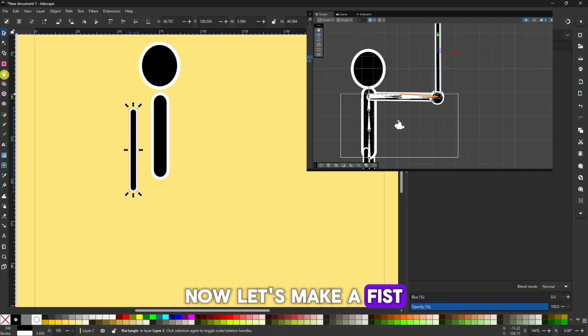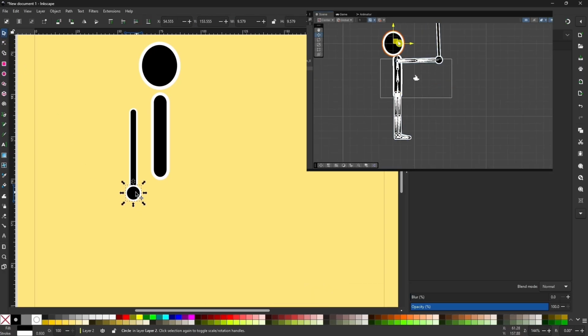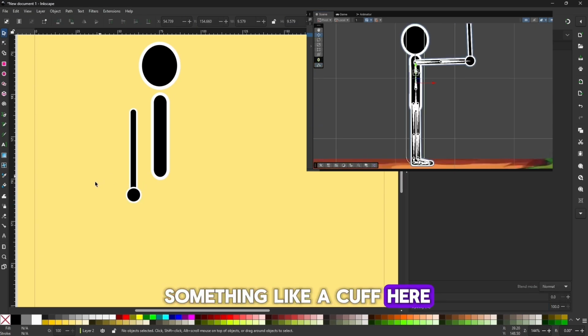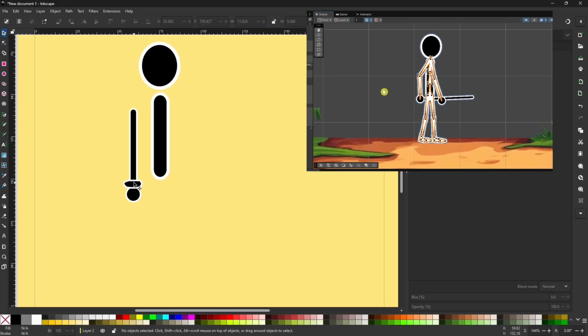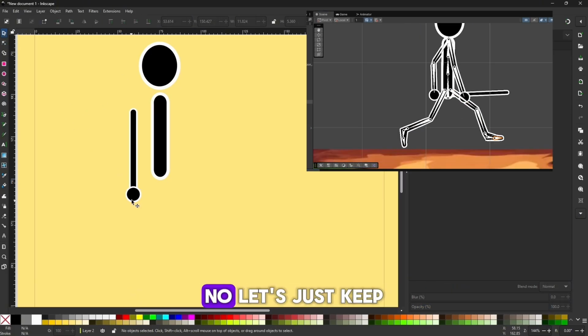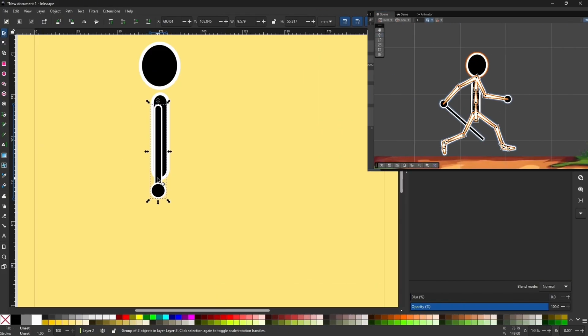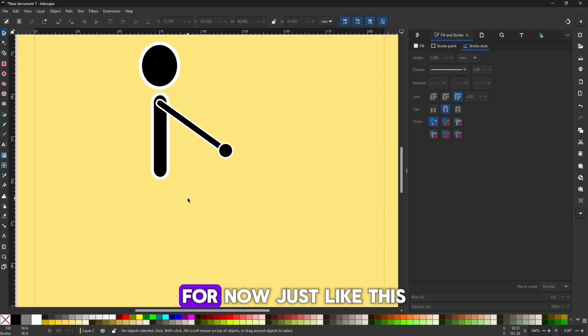Now let's make a fist. It will be a fist that can hold a weapon if needed. I can also draw something like a cuff here. Although it might look strange. No, let's just keep it as it is. Just an arm. I have grouped it. The animation will happen in the game itself. We will do this in Unity. For now, just like this.